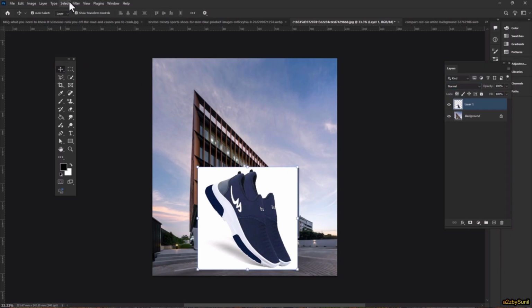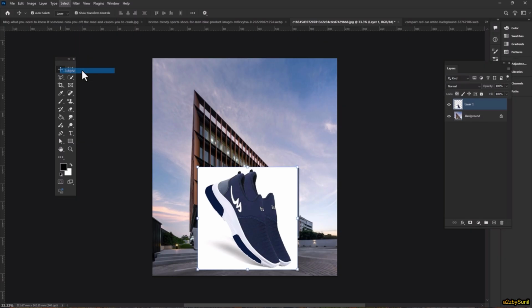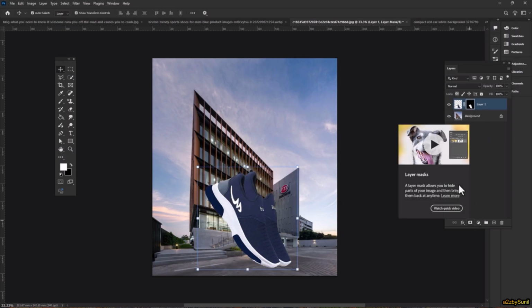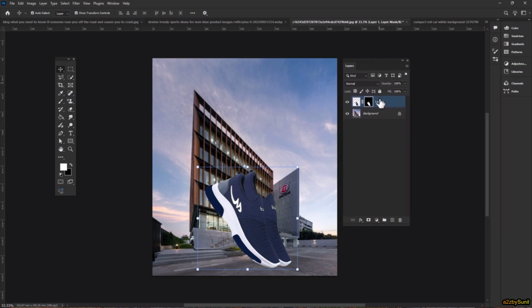It's technical. You must work like a professional. First you must select the subject. After the subject selection, click on mask. This is the background and there is the layer. Click on mask. And now we have another layer. This is the layer of the shoes and this is the mask of this layer.